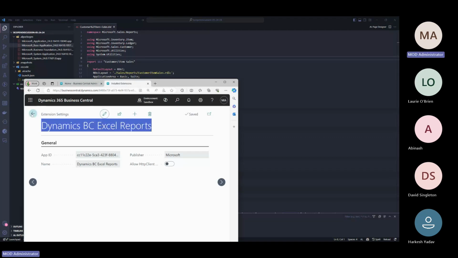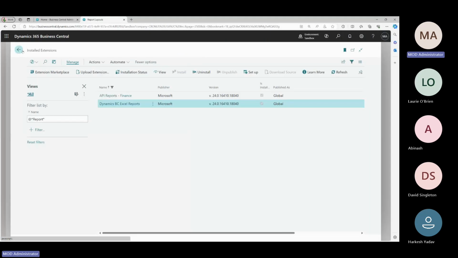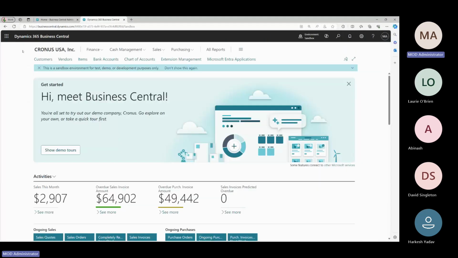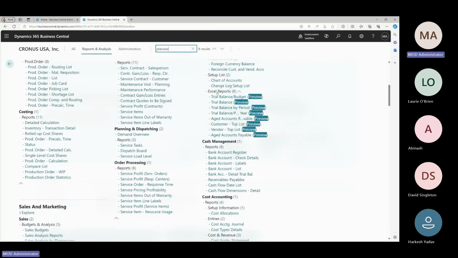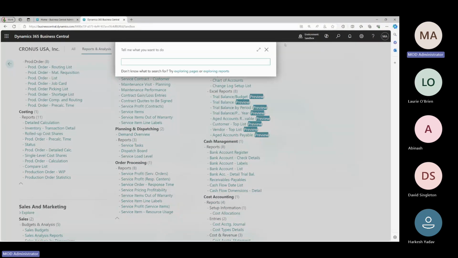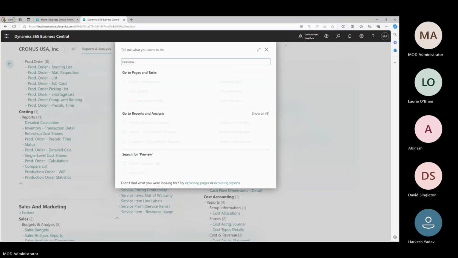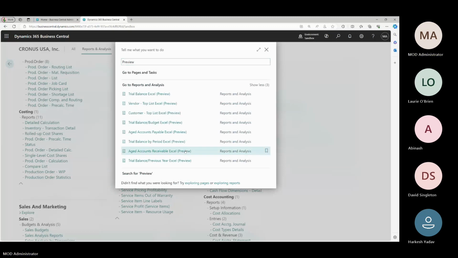Now, what they did in this extension is that right now they have only released 8. The plan is to have, I guess, 35 if I'm not wrong. And all these reports, if you go into the all reports area, can be found tagged under preview. They are still in preview. Okay, here they are tagged. Or you can just search for the word preview. You will see all these most commonly used reports.